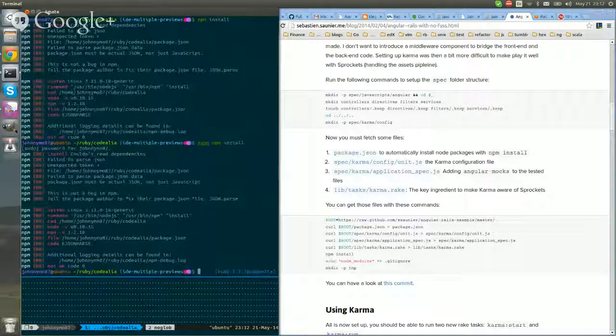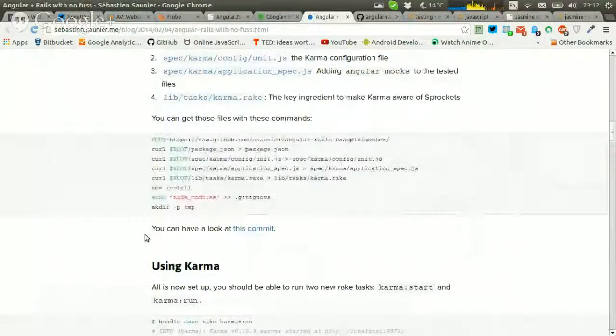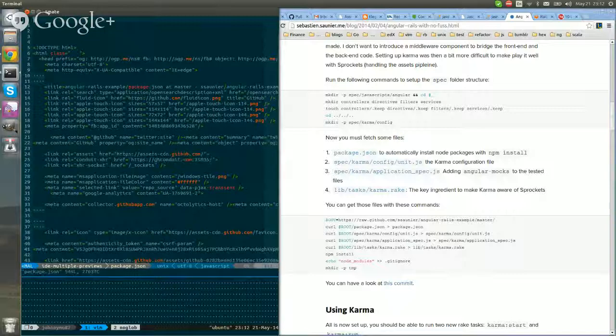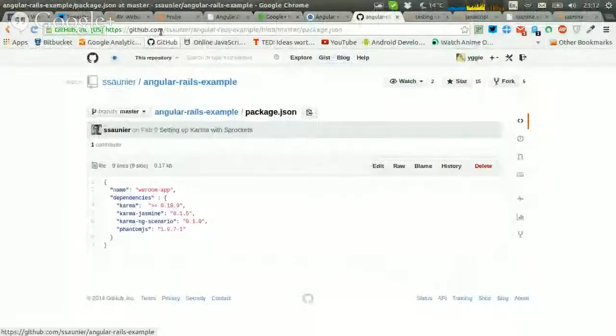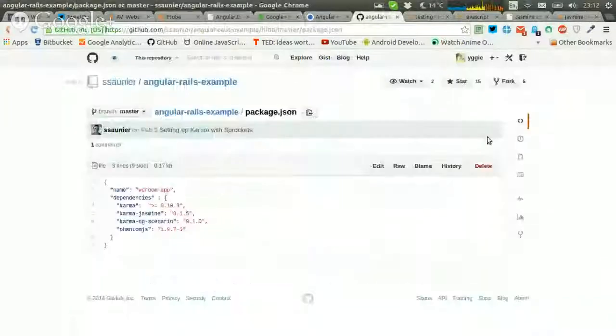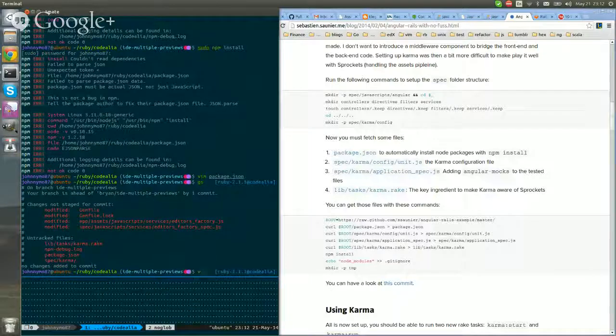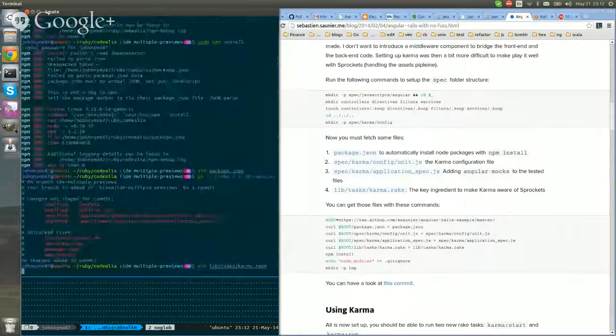Couldn't read dependencies. Failed to parse JSON. Okay, let's look at this package.json. Failed to parse. Oh, I think I downloaded the wrong thing. Look at this. This is not a package.json. If you want to copy and paste from the browser, it's over here. I'm actually wondering if all my stuff came up wrong. I'm gonna look in lib, task, karma.rake. Yeah, okay, I screwed all these up.